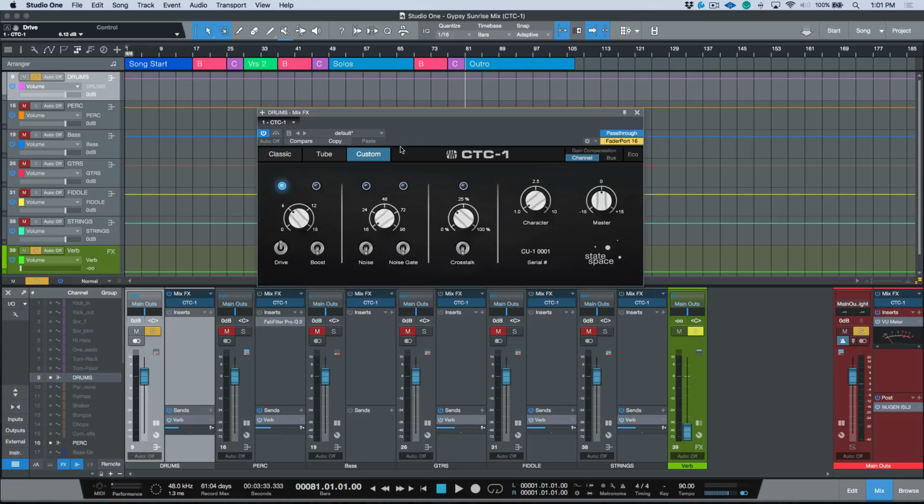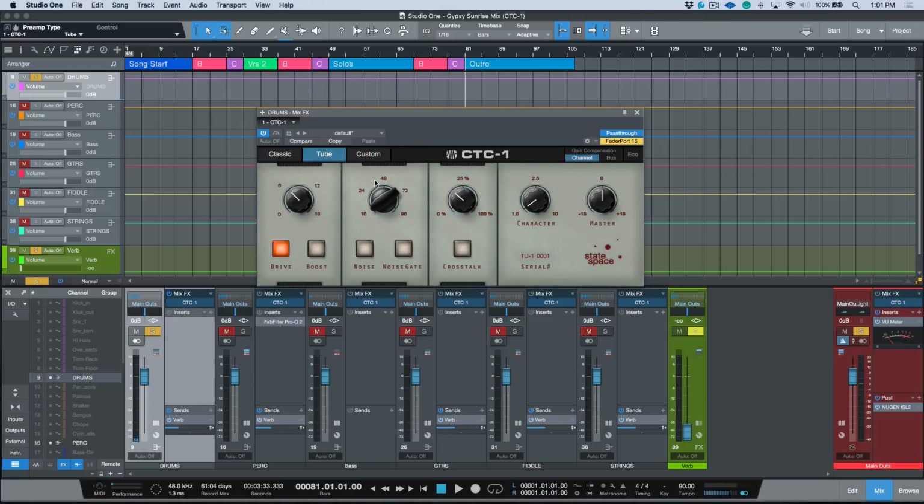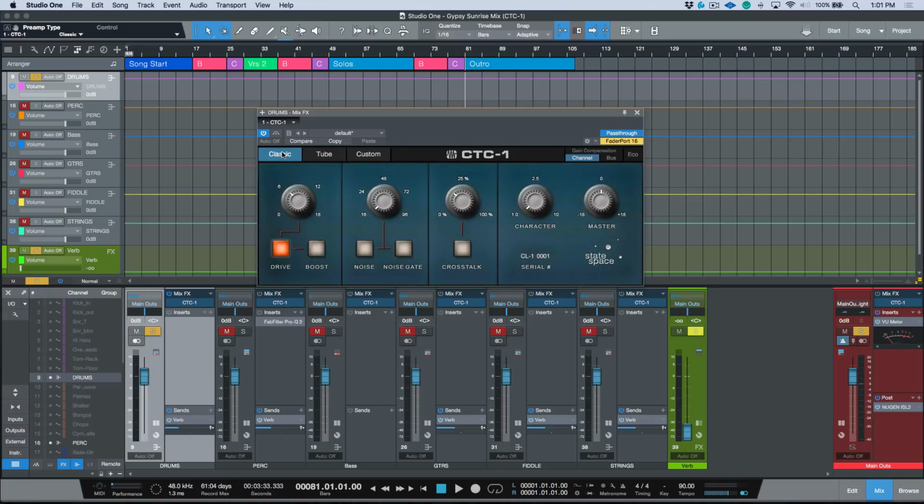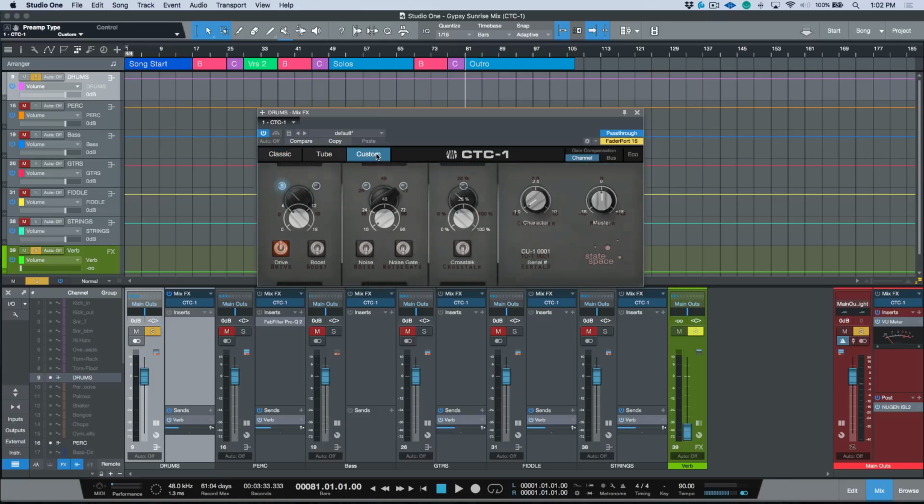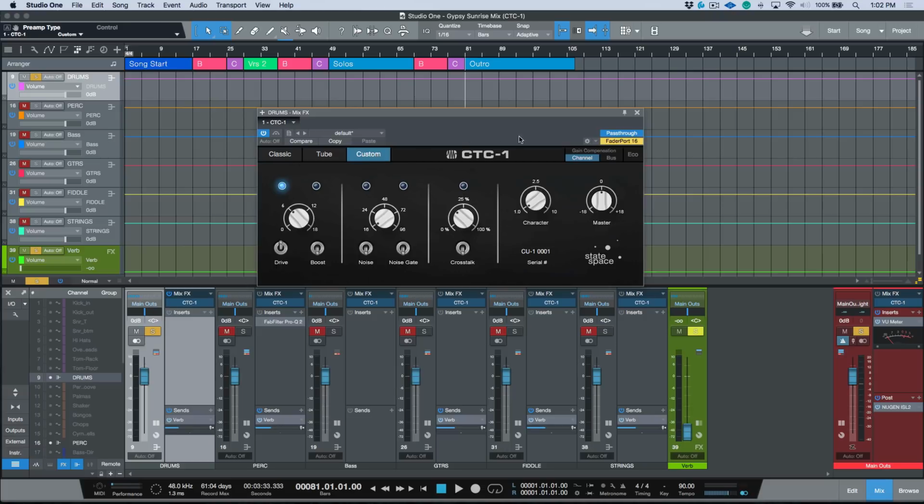It works 8 times out of 10 for me, but I find that the tube mode is really great for adding mid-range, and the classic mode is also really good for adding a pillowy low end and a warmer sound to the source track. So if they're overly bright, I might turn to the classic. If they're kind of dull, I might use tube. And if I just want to inflate things overall, I will use custom.